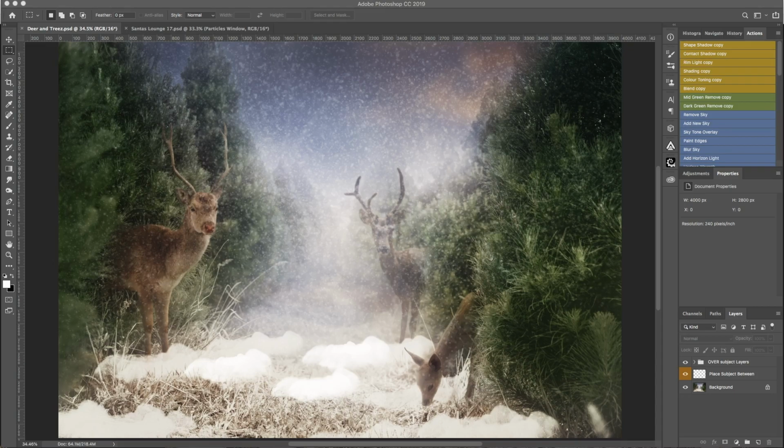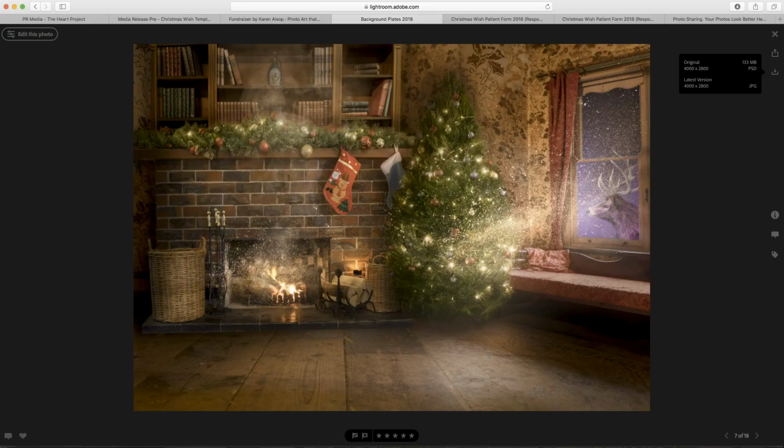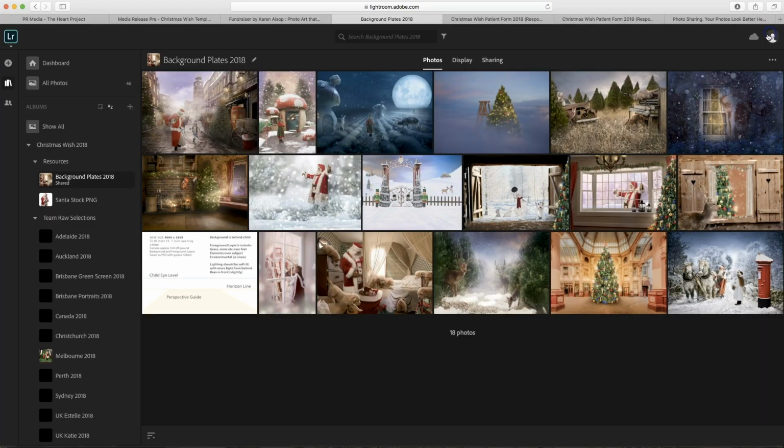Now you should have the login details. You need to go to a browser and you need to log into lightroom.adobe.com with the details that have been provided. Once you're in here, you need to go to two places. One of them is the background plates.